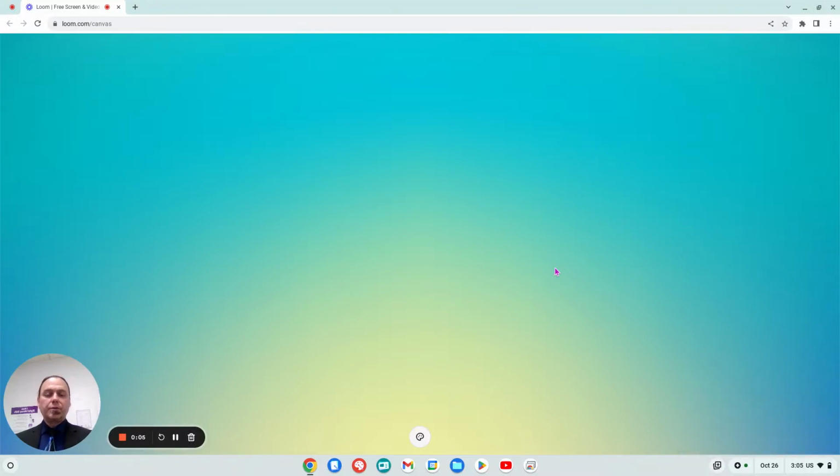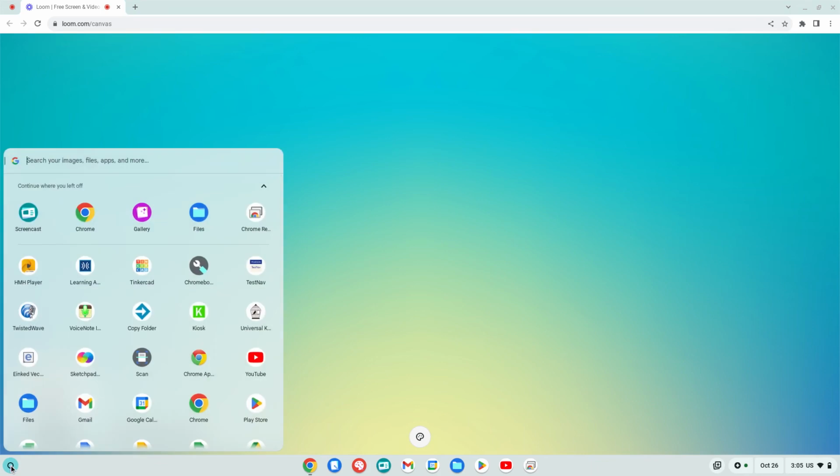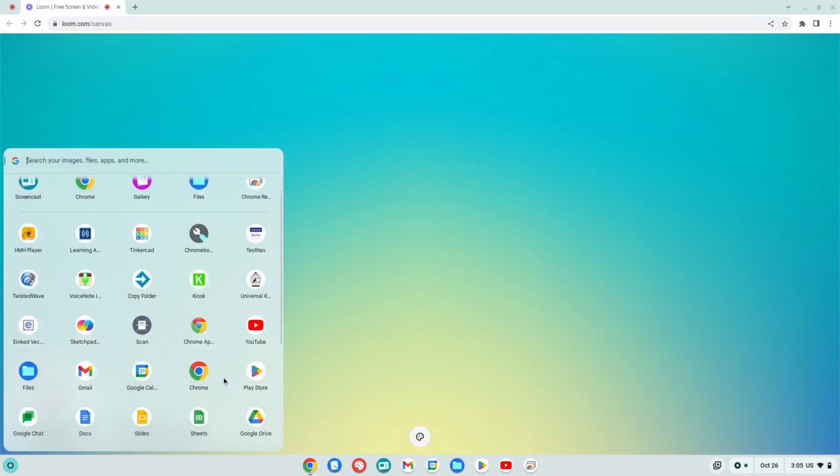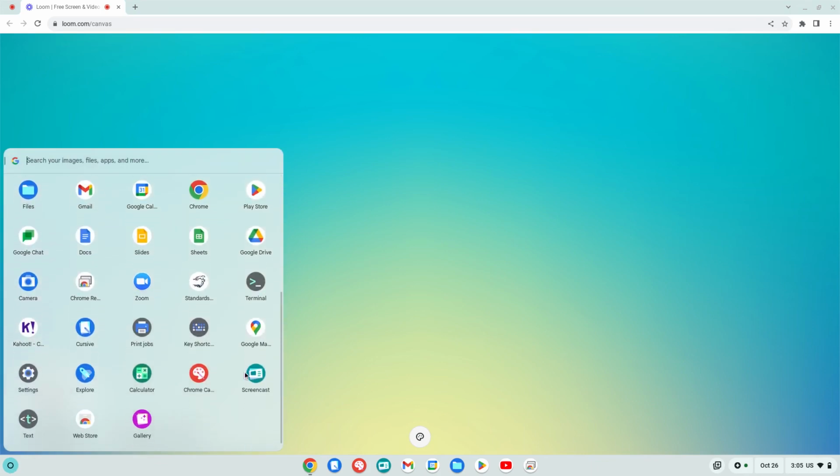Today we're going to talk about using your Chromebook's built-in Screencaster to do screen recordings, either for demonstrating what you have learned on a project or to explain how to do something. To get started, we're going to look right down here, point down on the launcher, click on the launcher, and scroll to where it says Screencast.